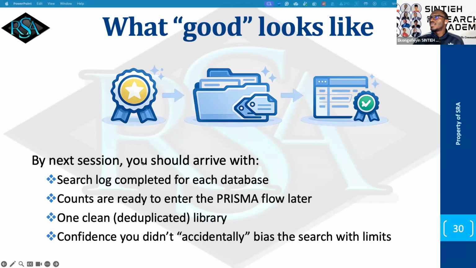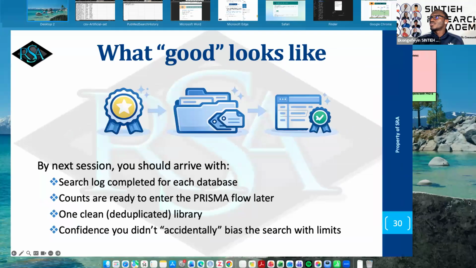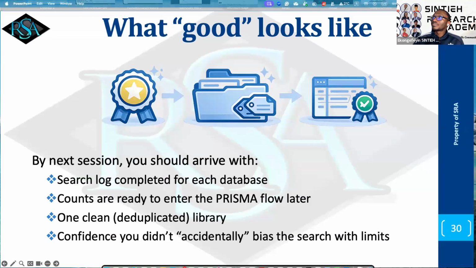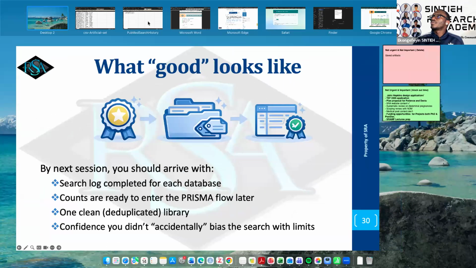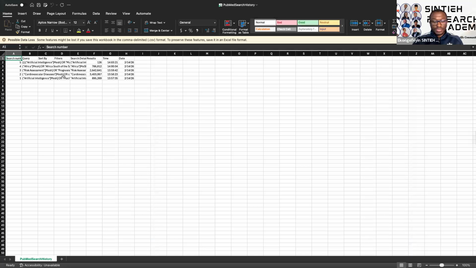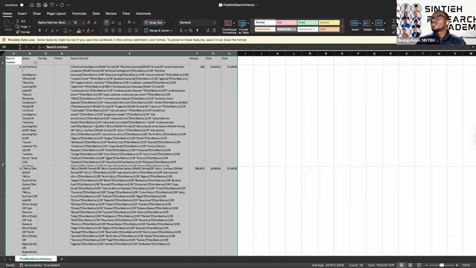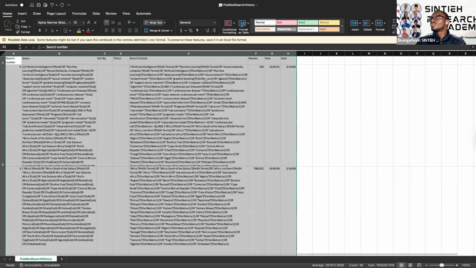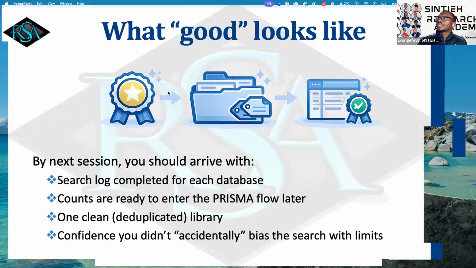So what I mean by a clean search log is this one. This is what you get when you go to PubMed and download. You'll have this thing. You see, it shows the query that you put, it shows the search, and then it shows the result. This is what we need to make your work very clear.